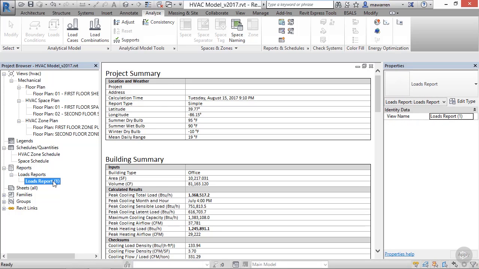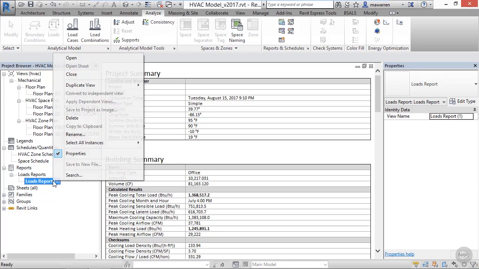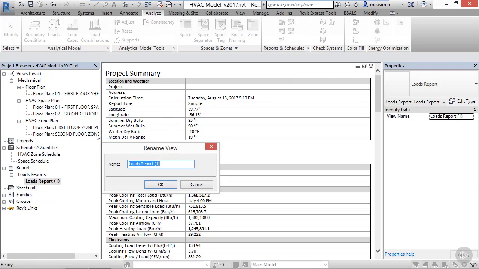This is the default name Revit gives its load reports, and the number is just in sequence to which load report has been run. Though this numbering and naming makes sense to Revit, it's helpful to rename the reports to something more descriptive for future reference. For this report, we will rename it to Load Report Simple. To rename the load report, just right-click on the load report name, and on the pop-up menu, select Rename.